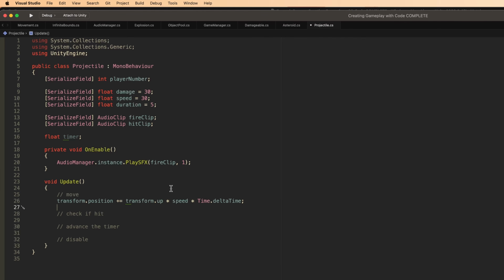Now I need to check if it hits something. So the way I'm going to do this is with a physics function called overlap box that basically just draws a box in the scene and sees if that is touching any colliders. And it does it without having a collider on this object itself, which is good because it means I can move it and update and then just query the physics system whenever I want to.